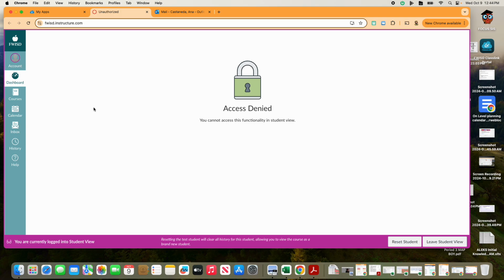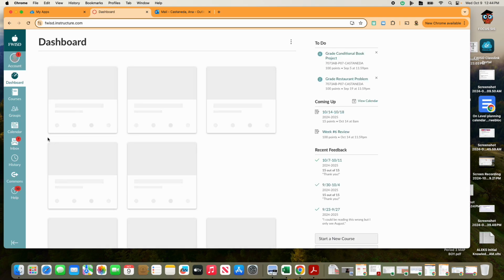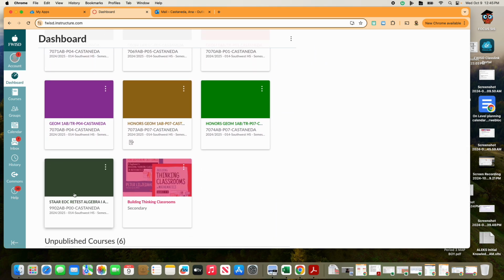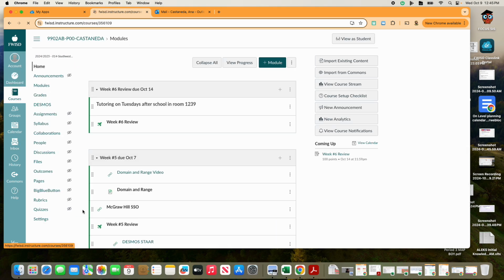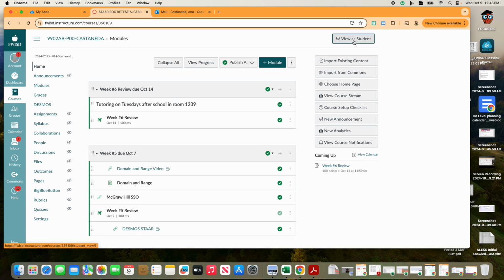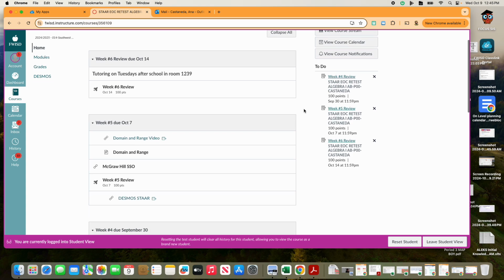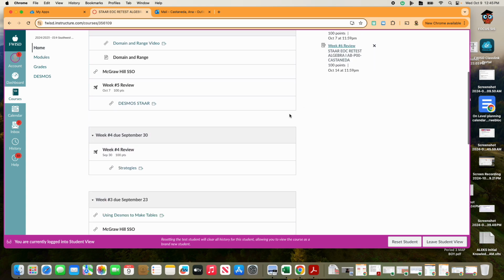And I'm going to, I guess, leave student view. When you click on your courses, please find the one that says STAAR EOC, and you're going to see my name right there, period 0 Castañeda. Now, each week you have a different Alex assignment and a Canvas assignment. So the one that we're going to do right now is week number 4. So I'm going to have you click on week number 4.